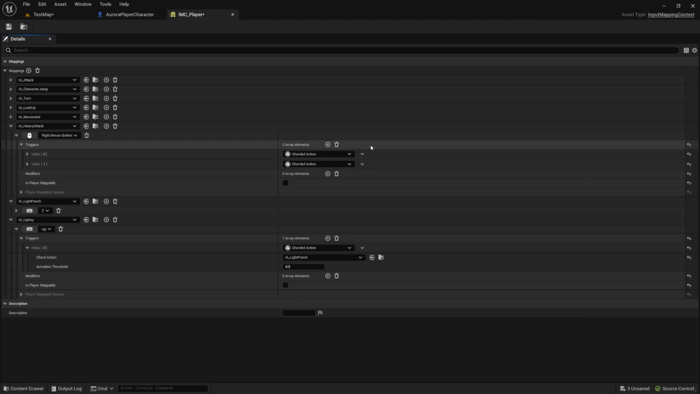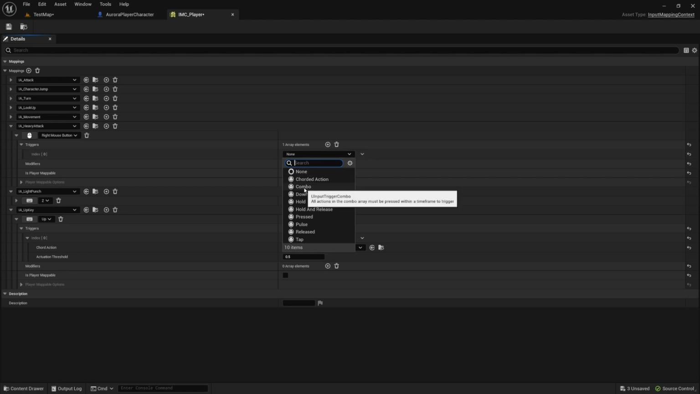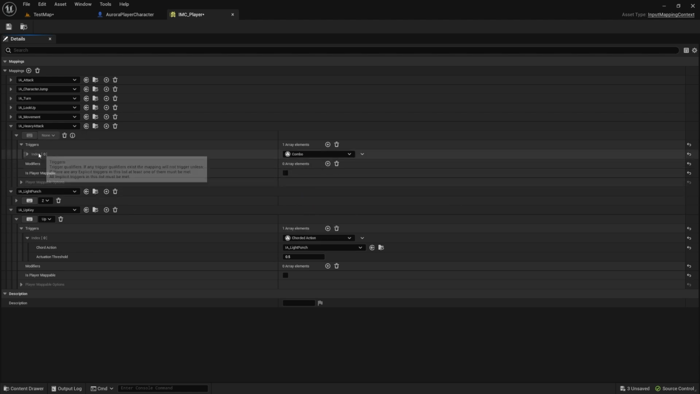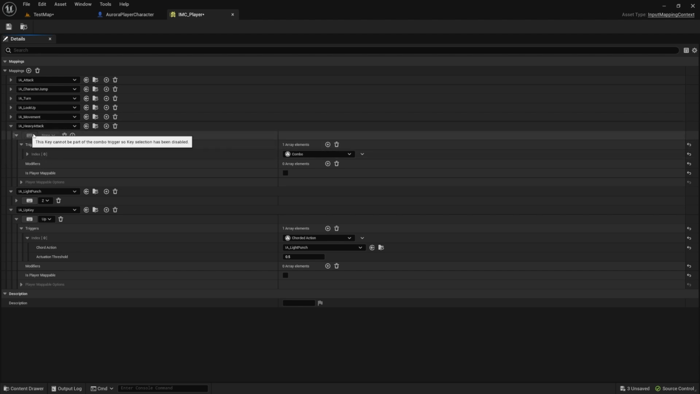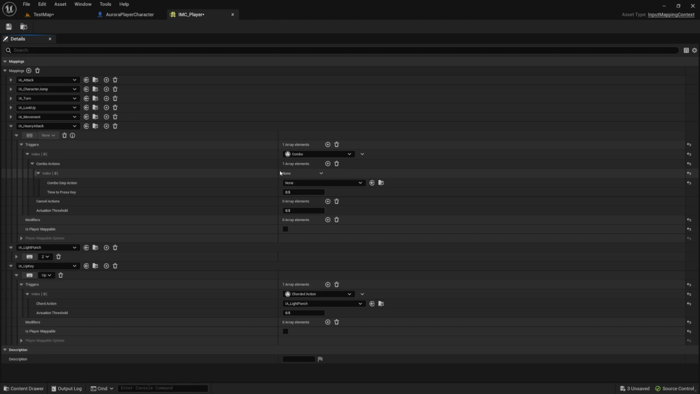But in the case of the combos, let me just remove the triggers here. I'll tap combo, and you will see that this action immediately loses its key mapping. Now, inside the combo, you can add the actual actions that you need to press in order to get this input action called heavy attack for it to work, right?